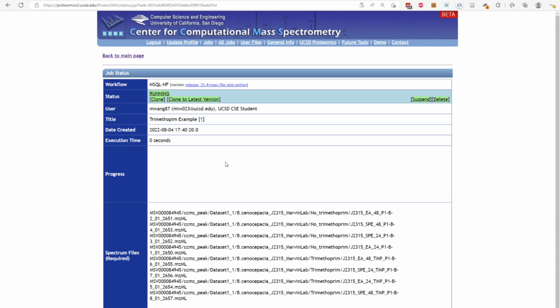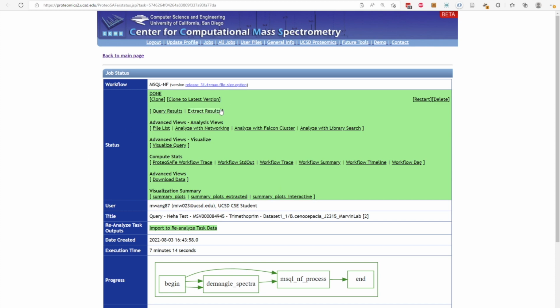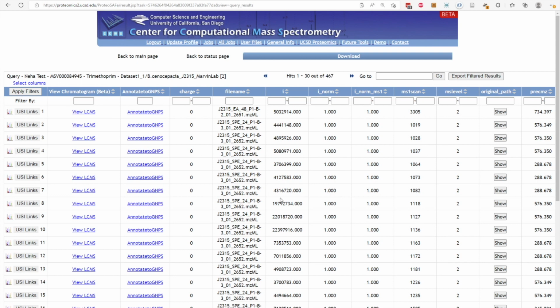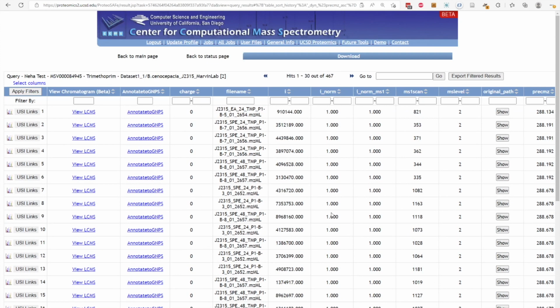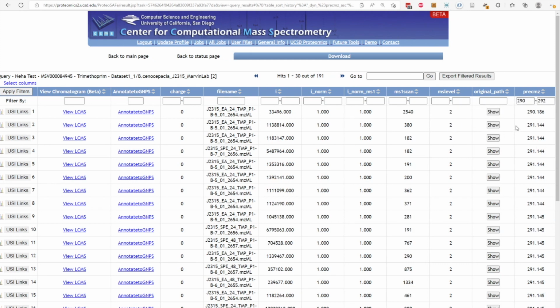I actually have some catch-up links in the PowerPoint that you can click on, and this is an example of the catch-up link. Once it's done, you'll see something like this, on the query results. It has to load a little bit. We see there are 467 entries in the dataset for trimethoprim. Just to show you a few examples, some of the ones that she knows are trimethoprim are like 291, I believe. So we can see that sure enough, it finds that particular molecule.